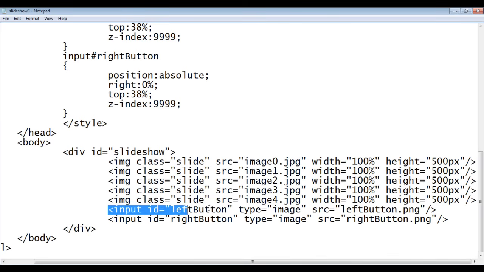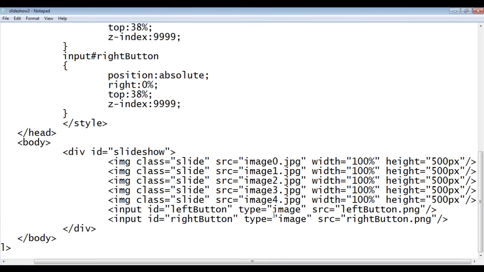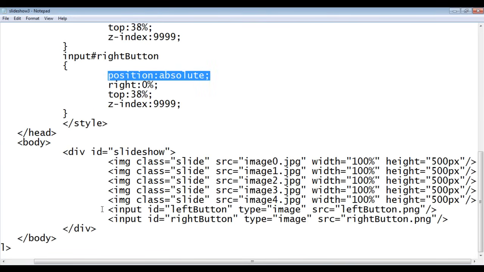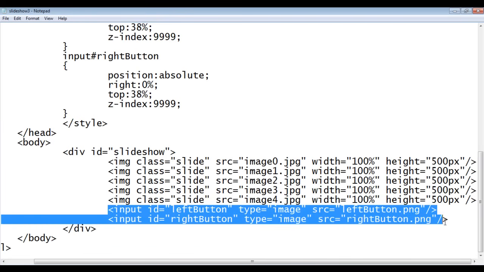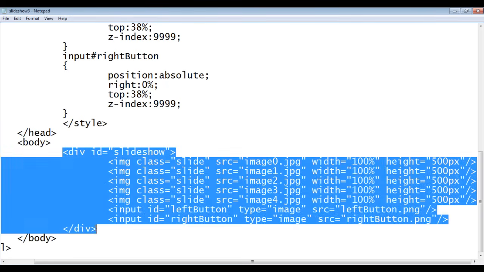And then we have applied styles to these two buttons, left button.png and right button.png. We told to the browser, locate any input tag. If its ID is set to left button, set its position to absolute. Locate any input tag. If its ID is set to right button, set its position to absolute. Here, this input tag has the ID set to left button. This input tag has the ID set to right button. Both of them we are positioning absolutely relative to its parent div.